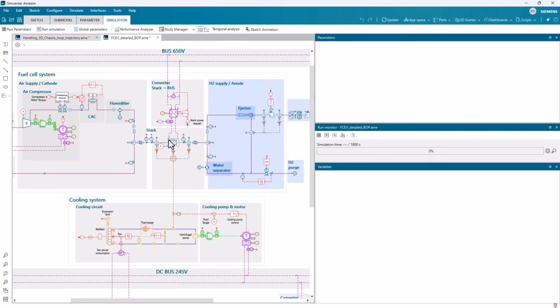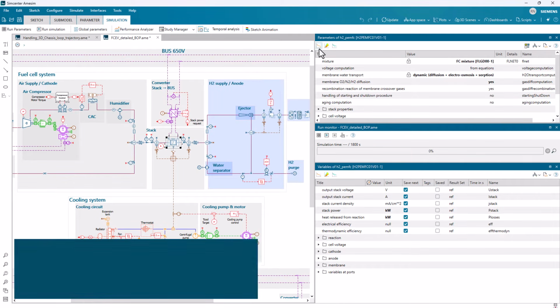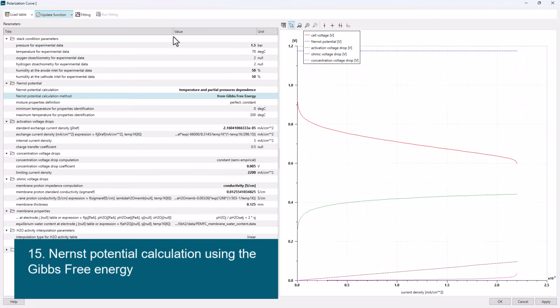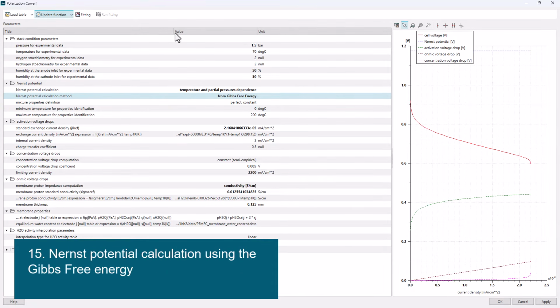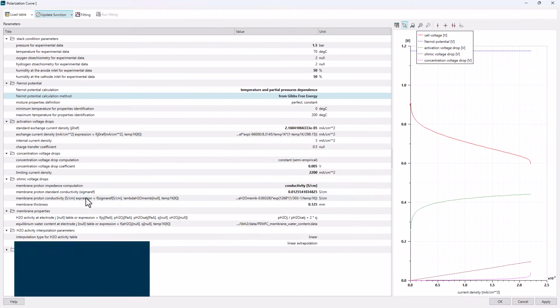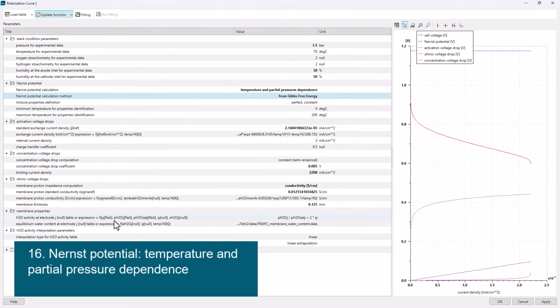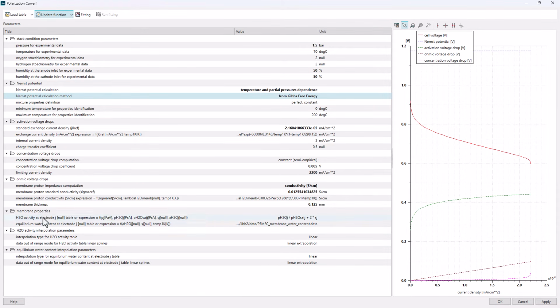The fuel cell stack model also includes updates on the polarization curve identification tool to compute the Nernst potential using the Gibbs free energy of the reaction and with the temperature and partial pressure dependence, making the parameterization of the fuel cell submodels simpler for the user. These are nice improvements to the existing solution indeed, making model setup faster and easier.